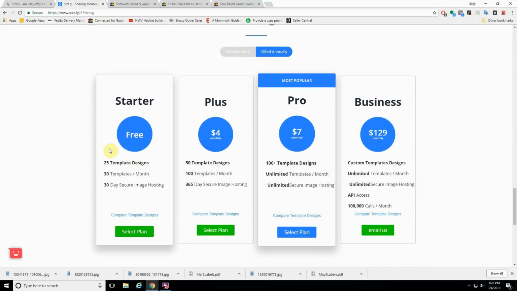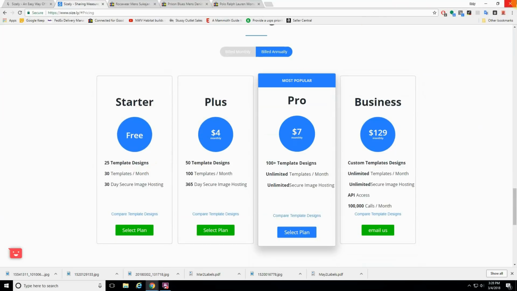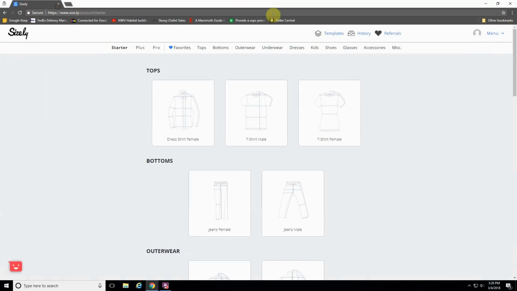So there's a starter level. This one's free. There's 25 template designs. Now, at first glance, you're like, okay, the old one had like 16, this one has 25, so this is better than the old one. I'd say the starter is good for trying it out and testing it out. I actually went ahead and made a second account just so I could show you what the starter looks like.